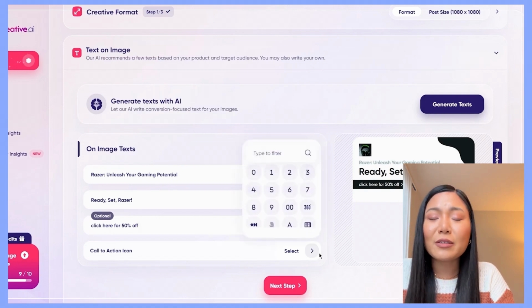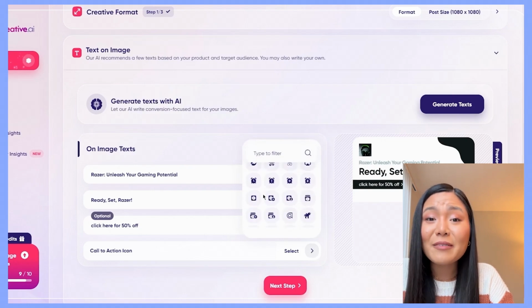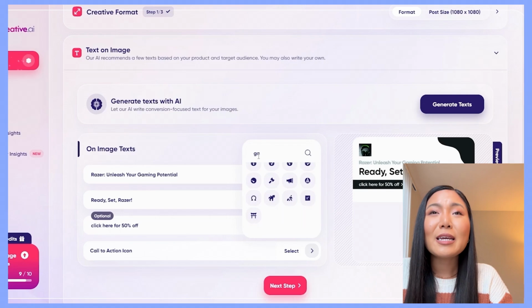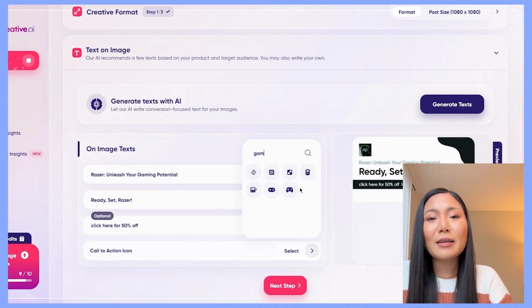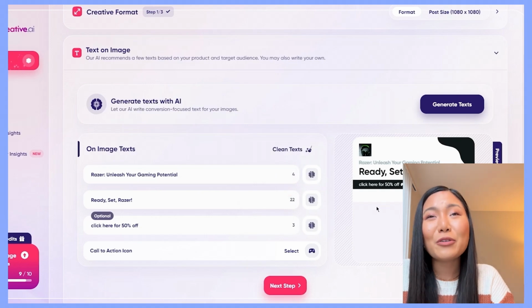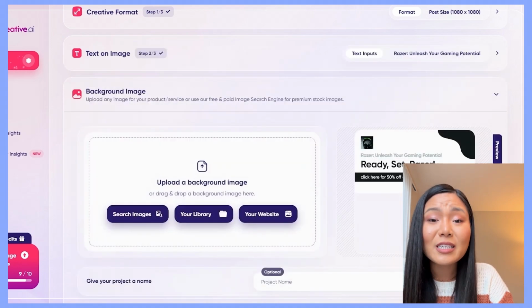Then, moving on, you also have a call to action icon. So you can go with that. I'm going to go with, let's say, some type of game. So there we go. I'm going to go with this controller, which seems fitting. And once you do that, you're going to click on Next Step.